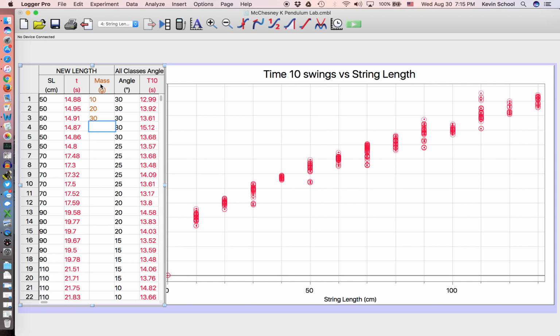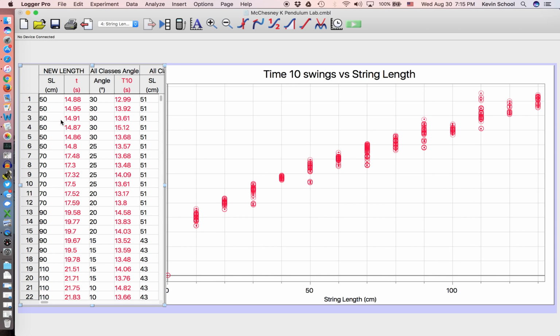If you find you don't need that column, if you click on the top of it where it says mass and hit delete on your keyboard, you can get rid of that. But that's how you add a manual column.